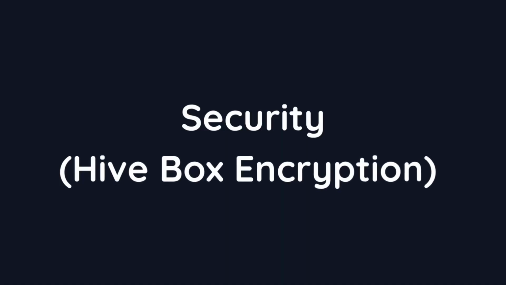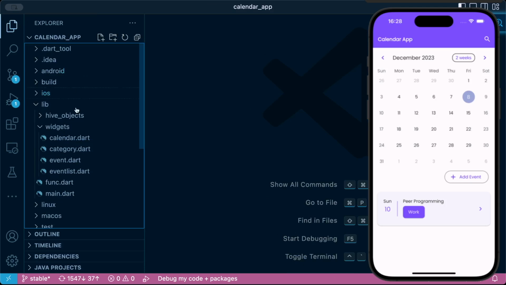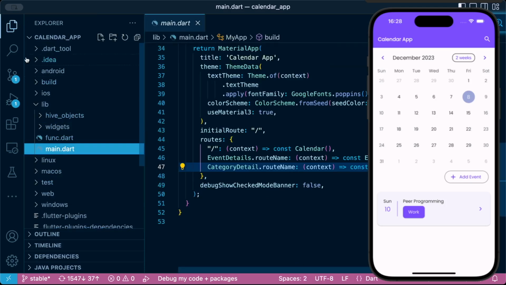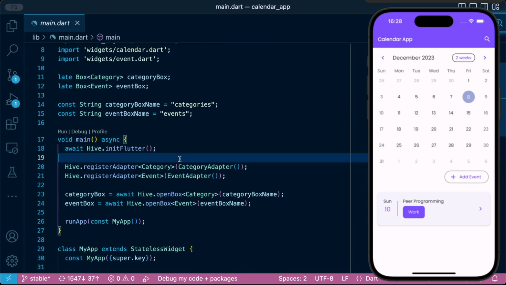So another great thing about Hive database, it provides security in terms of, you can encrypt your boxes. So let's have a look at that and how that would work. Back to our code. Let me close all this, because what we're going to do, we'll be doing it in one file, which is main dot dart.